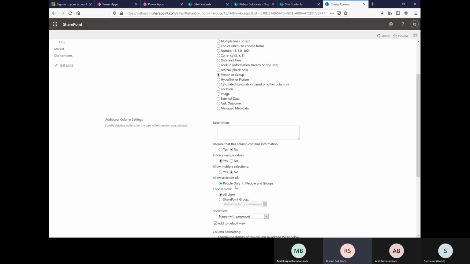Allow selection of people only or people and groups. If you want to select a group of people, SharePoint contains a group that holds multiple people but is named as a single entity. For example, if you have a team named management team and it contains 10 to 15 people, when you enter the management team, it also goes into the people picker column. That's why we have the people and groups option. And I want to select only people.